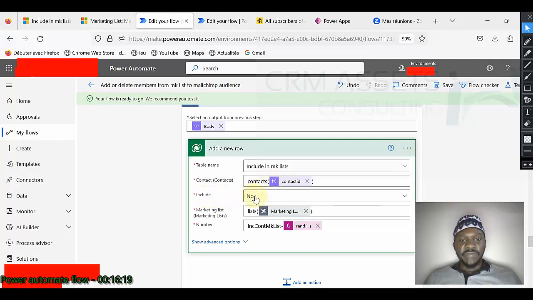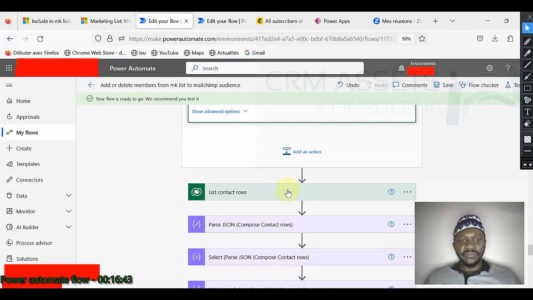I set include by default to no. I also reference this in marketing list, this lookup, and this is the number. Okay, this is just a string, and I use the rand function to generate a random number like this.